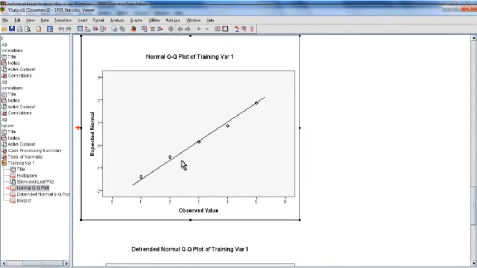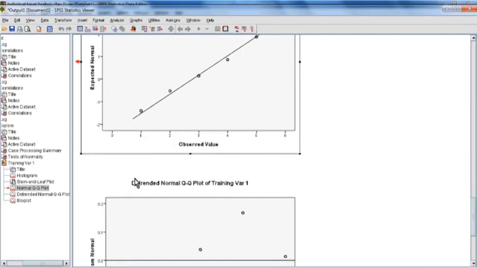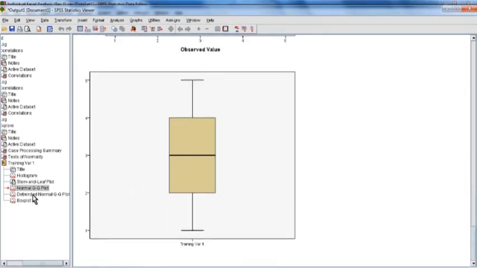Now, it is important that all these values, shown in the form of dots, should lie on the straight line. The farther these dots are from that straight line, the less the normality of that data set is ensured. So it is vital that these data values should be near the line which is drawn here. This is how we draw the normal plot, and then we are shown the box plot, which seems to be normal.